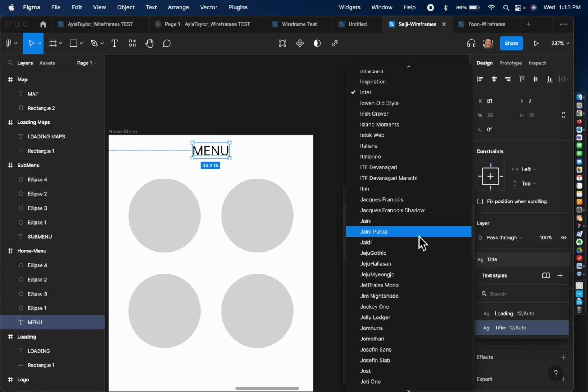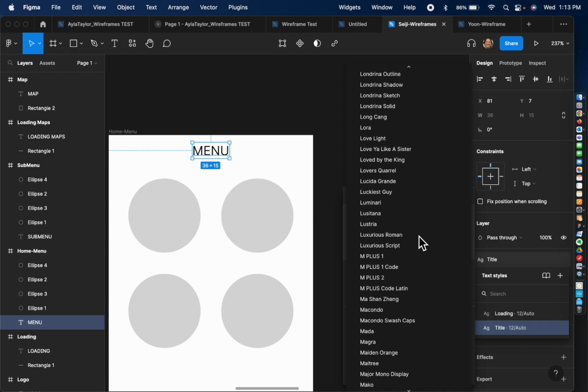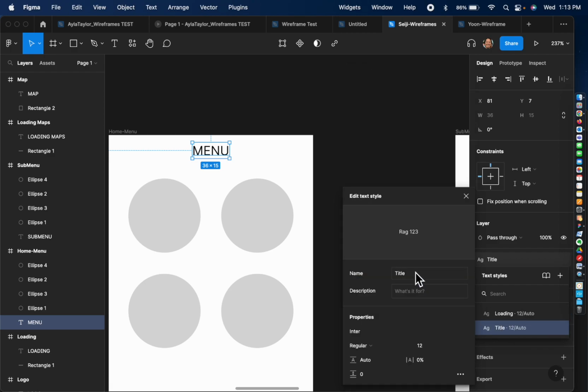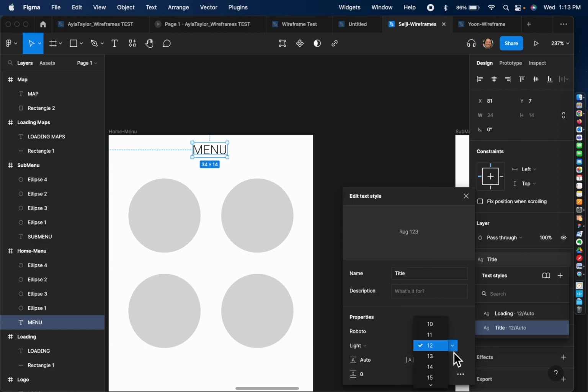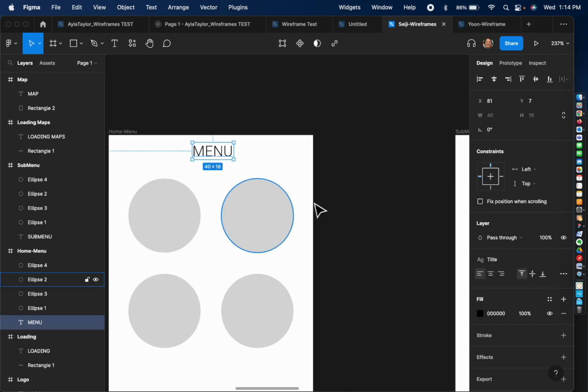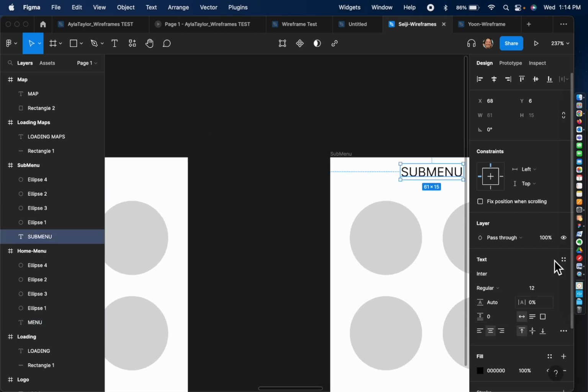So let me see. I'm going to go to Roboto. I should probably just type it in, it'll be a lot easier. And I want it to be light, and a little bigger. There we go, and I want it to be centered. Recenter this. This one, I'm applying title style now.